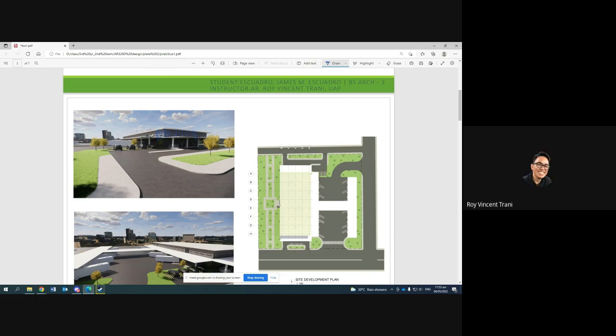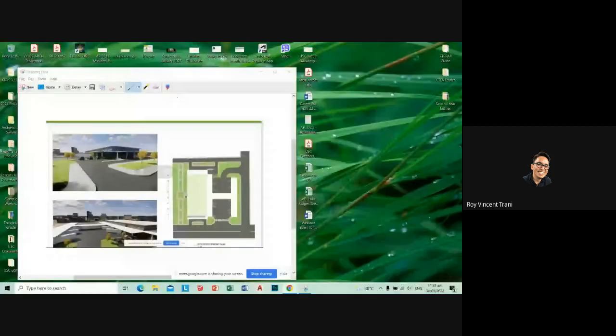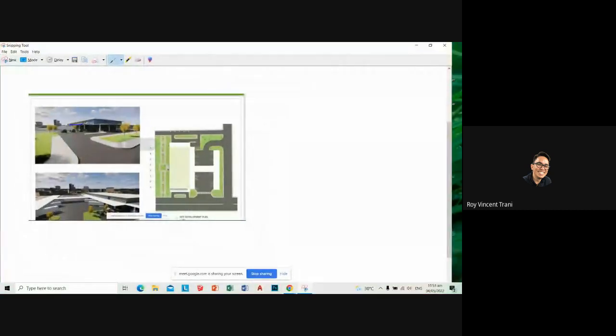So just something to help your design. I think I mentioned this earlier. Let me share my screen. So you have your building here, and then the roof. Roof is here, roof is here, roof is here. From here, it looks a bit awkward.